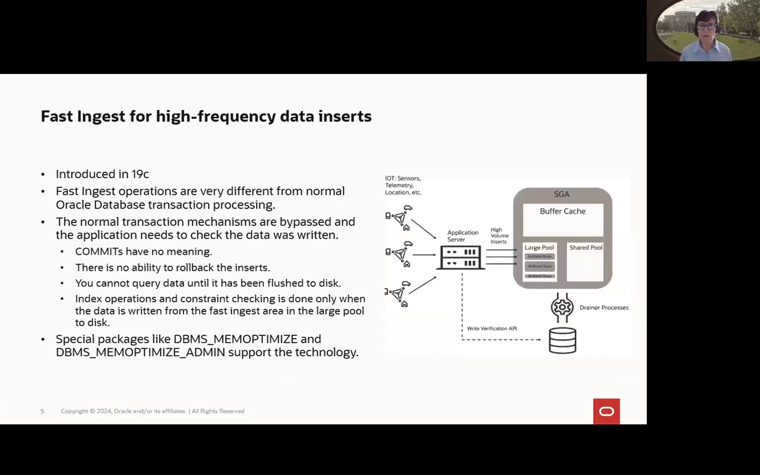Fast ingest for high frequency data inserts. It's introduced in 19c. And as I said before, it's a very different operation than you are used to concerning Oracle transactions, meaning commits have no meaning. There's no ability to roll back the data. You cannot query data until it has been flushed to disk. You can, but the result is perhaps not complete. Index operations and constraint checking is done only when data is written from the fast ingest area. That means the application should check if the data is available.